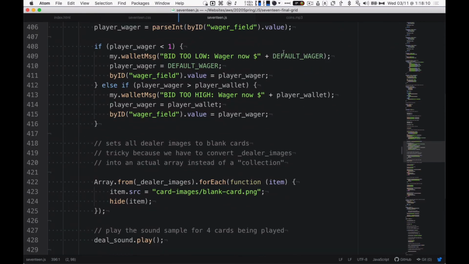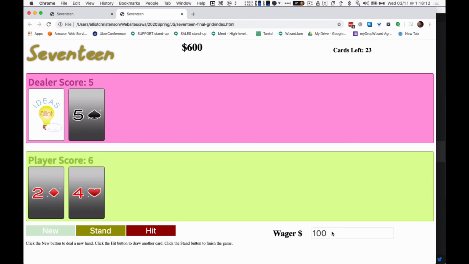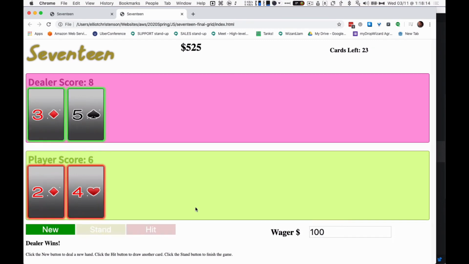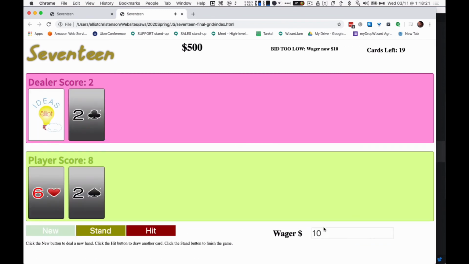And it handles if your bid is too high or too low. So let's just stand here. If I went and I bid negative 100, it won't let me do that. It says bid too low. That's what goes up in the message here, and it just says wager now $10. So it just moves it up to the lowest possible amount that it could be.